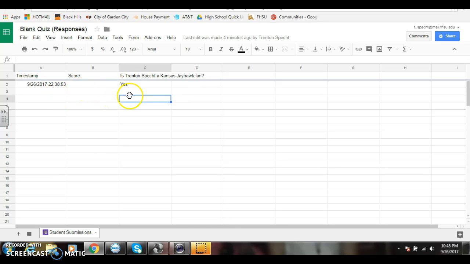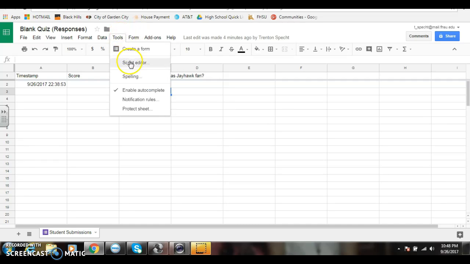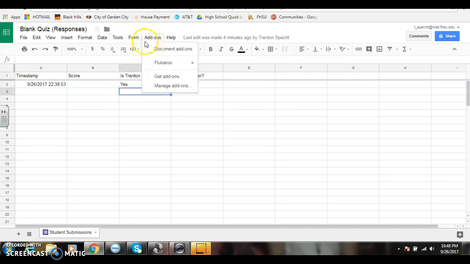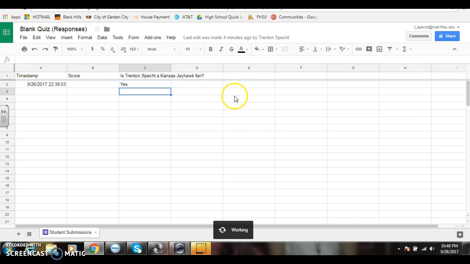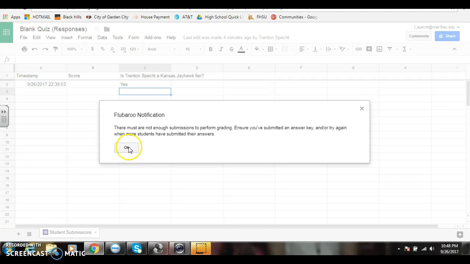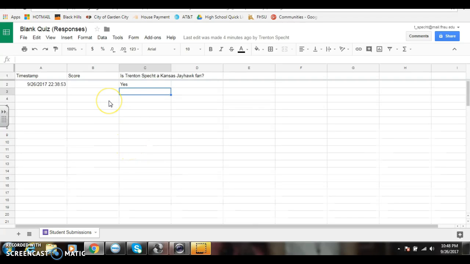And I was going to answer no right here so you could see how it changed. But like I said, it's pretty easy and it's very convenient. If you do have questions, you can always ask me. You can always ask me how to use this. But like I said, Google Forms and Flubaroo will save a lot of time and energy. And hopefully you guys like it.